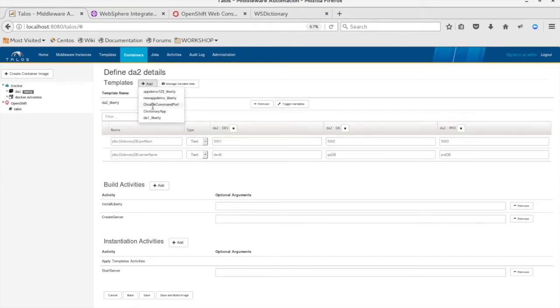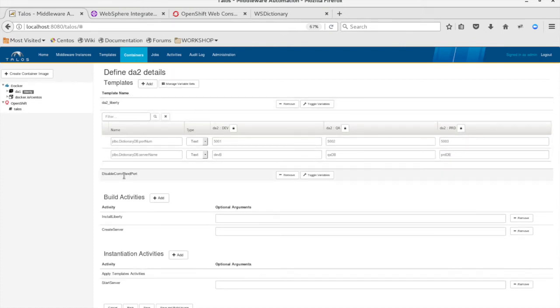I'm going to go ahead and add another one because later when I push this to OpenShift, we need to disable this command point. This is another template that we have. So I've got 2 templates associated with this Docker image. These are the activities. We have a concept called activities, like install, patch, stop a server, apply a template, and so forth. And these are the build activities.